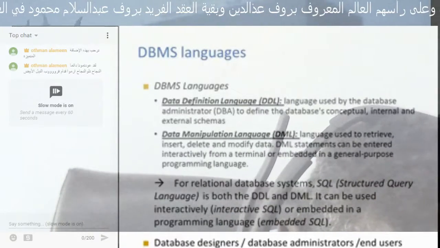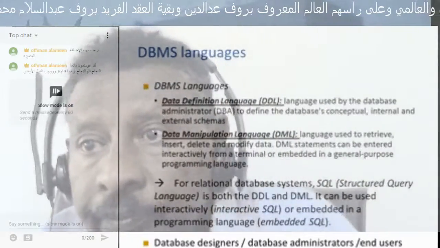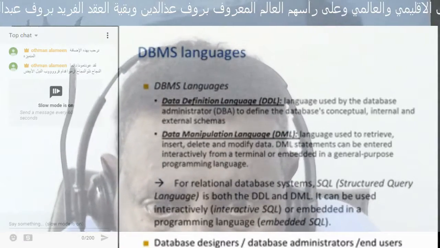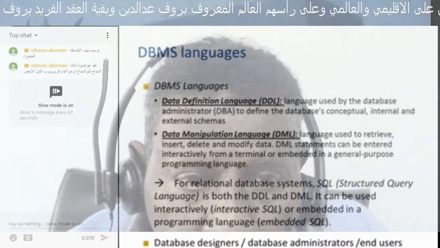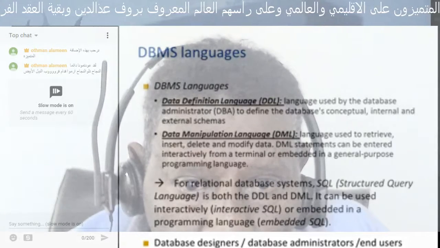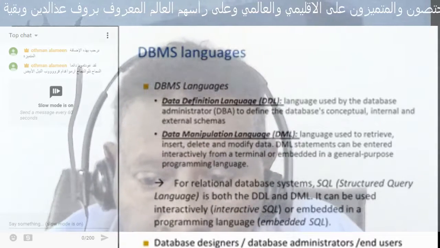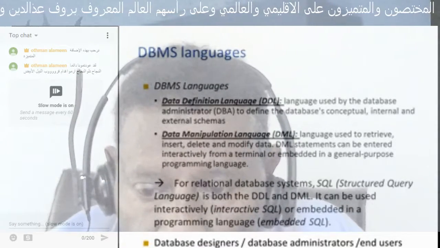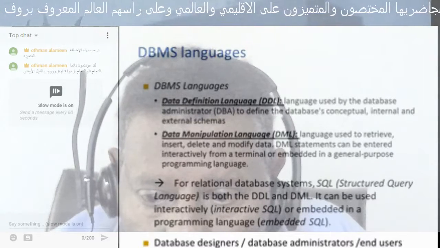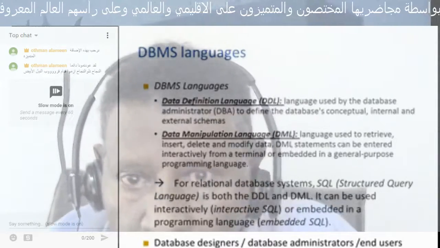DBMS languages also involve data manipulation languages, because obviously we do not only want to define the data structures, we also want to manipulate them. So here we have the language used to retrieve, query, insert, delete, and modify the data. And those DML statements can be entered either interactively from a terminal, from a computer, like you do in Microsoft Access, where you can formulate SQL queries, for those of you who are familiar with that, or in a general purpose programming language.